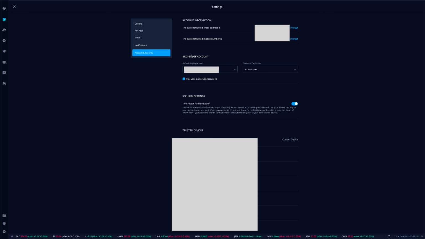And right here where it says brokerage account, there's an option to hide your brokerage account ID. That's good in case you don't want anyone to know your brokerage account number if you're screen sharing or if you're taking screenshots and stuff like that. So maybe that's something that you want to do. If you're never going to share your screen with anyone, then don't worry about it. But honestly, I feel like you might as well just cover it up.